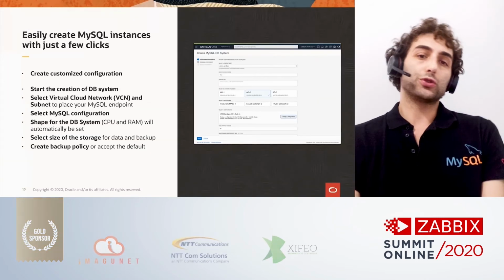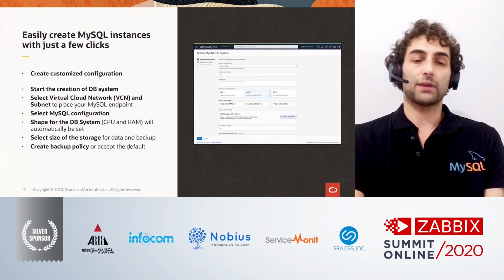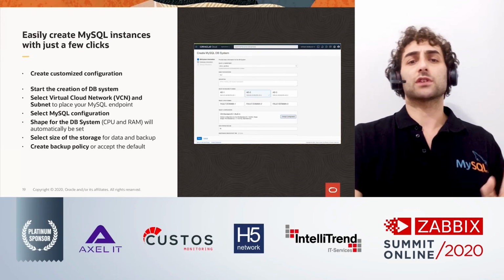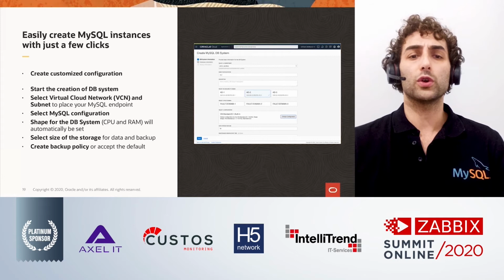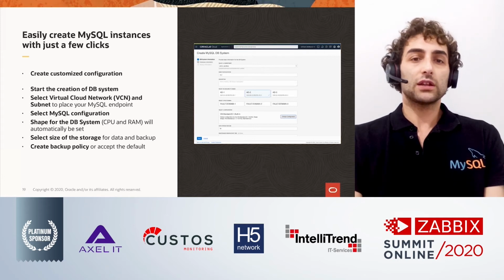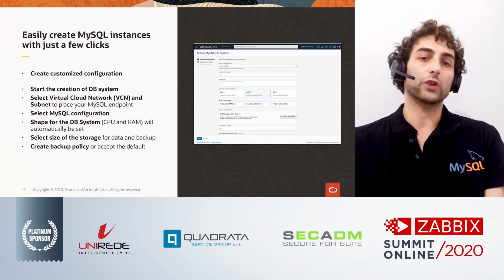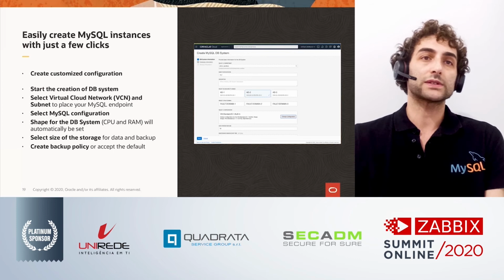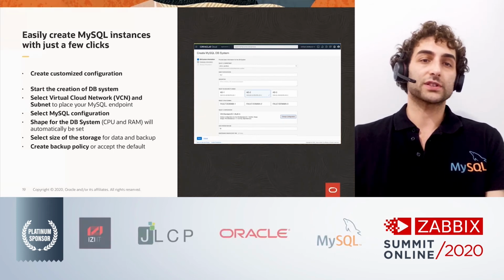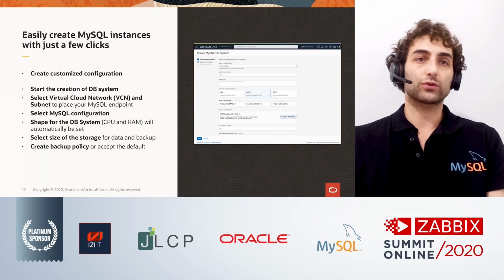So how to create a MySQL DB system? Let's go a bit more into details. You first create a customized configuration, which will allow you to change configuration once you have imported it. And then you start the wizard to create the DB system. You choose the virtual cloud network of your preference. You choose the subnet where you want to place your MySQL endpoints. And then you select the configuration you have created.